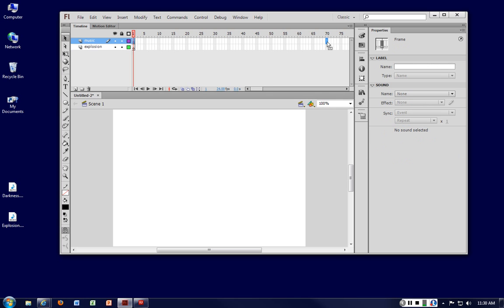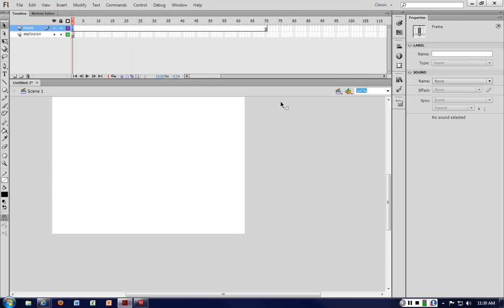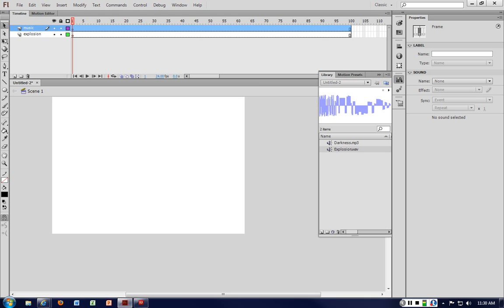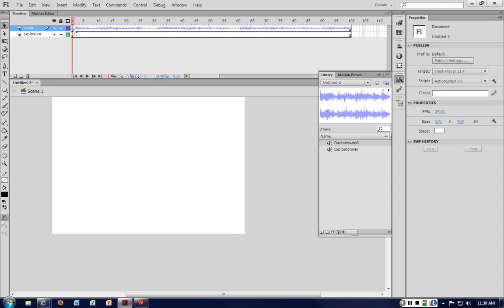My movie clip's going to be, I don't know, say 70 frames. Actually, let's stretch it out a bit. Let's do 100 frames. So I've got this movie clip that's going to be 100 frames. Now I want to insert one of my music files, which is Darkness, onto the music layer. So there it is. That's been placed on my layer. I just dragged and dropped it to the frame.